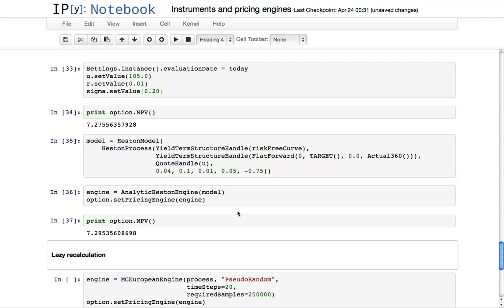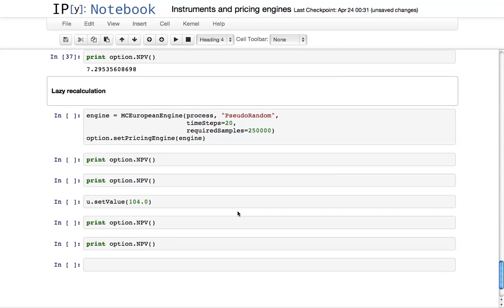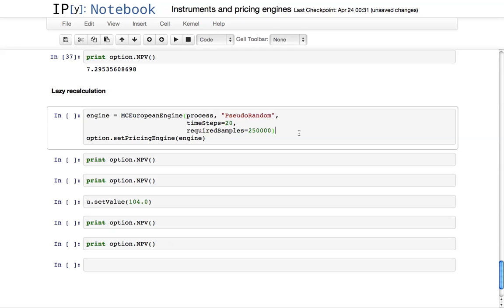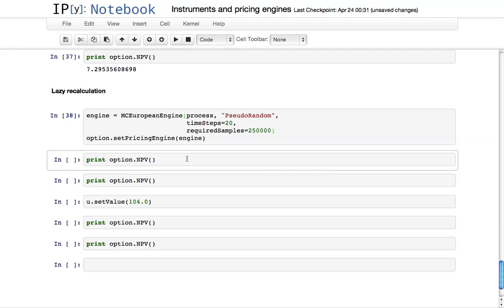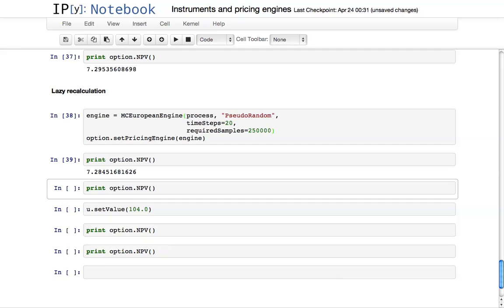However, there is another side of the notification mechanism, which is that not only the option is recalculated when anything changes, but also the option is not recalculated if nothing changed. For instance, let's set the engine to a Monte Carlo one, and one which takes some time to calculate, just a few seconds. So now I will ask for the NPV. Here we go. Okay, as you see, the notebook stays busy for a few seconds calculating, and only after a few seconds we get the NPV for the option.